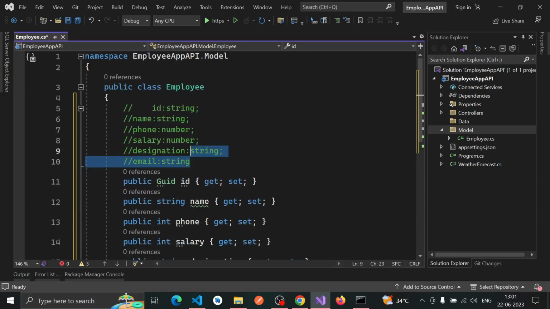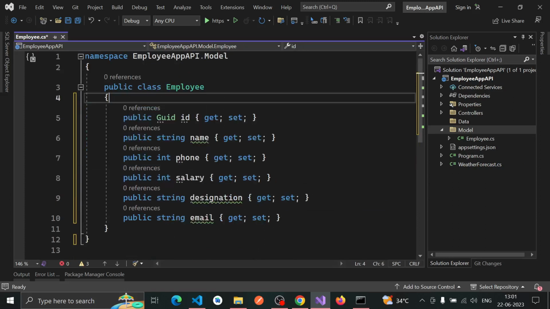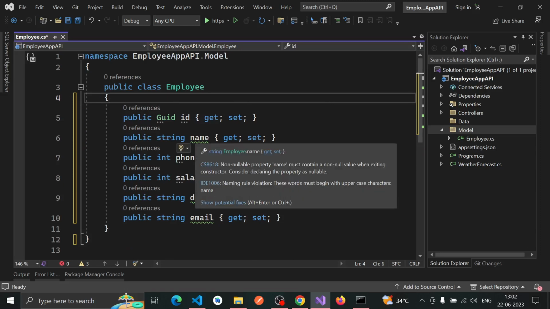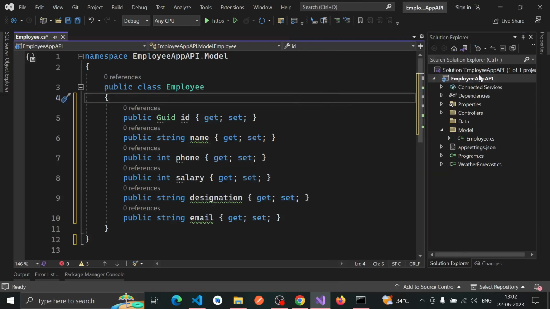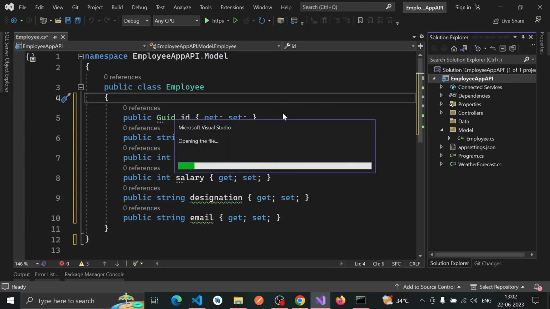Let me remove these things, I don't need them anymore. Now see, IntelliSense is showing us this naming rule violation. It's a non-nullable property. So I'll go here, double tap this.